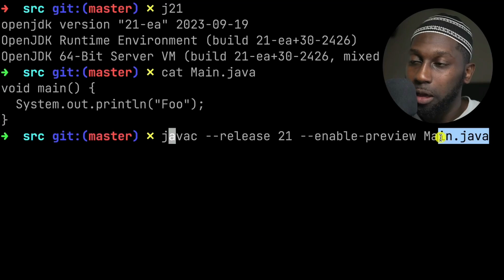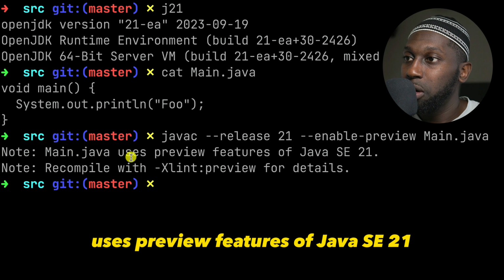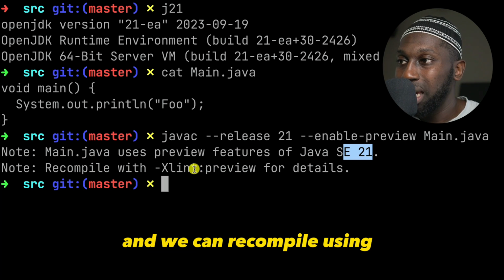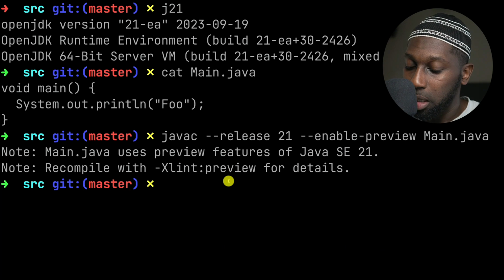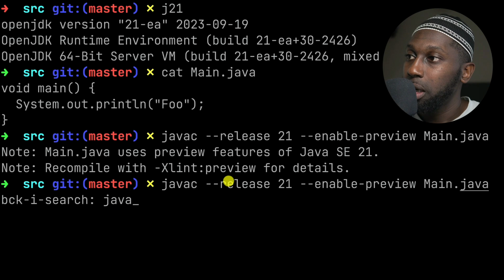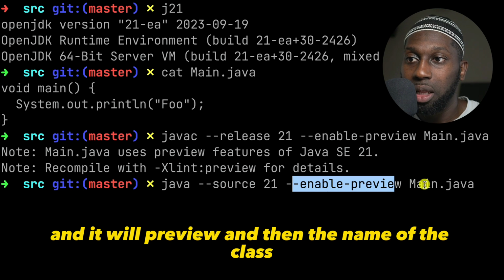If I run this, we get some notes in here saying that it uses preview features of Java SE 21, and we can recompile using -Xlint for details. Now, I'm going to run this by saying in here, Java and then --source 21 --enable-preview and then the name of the class.